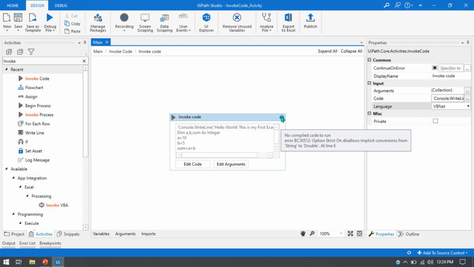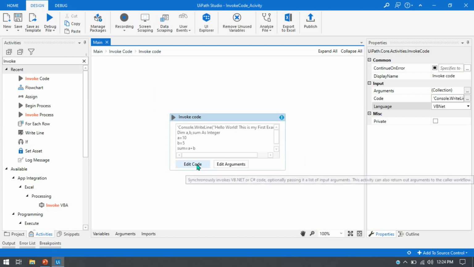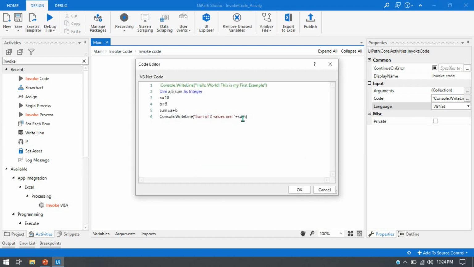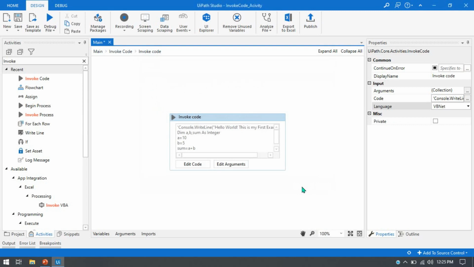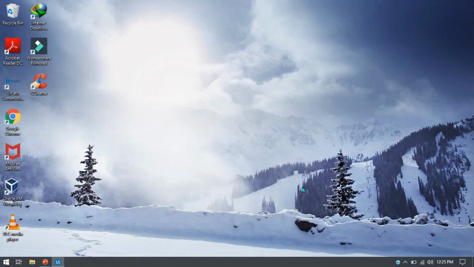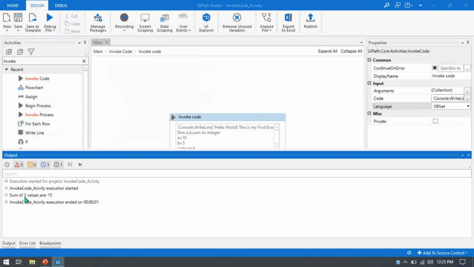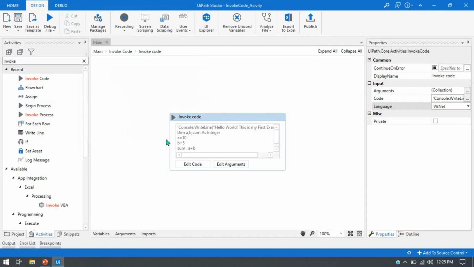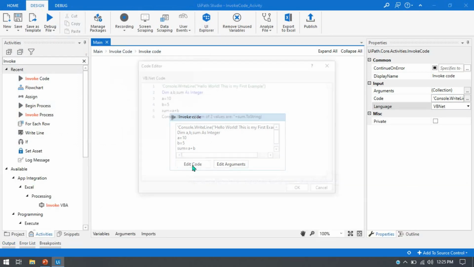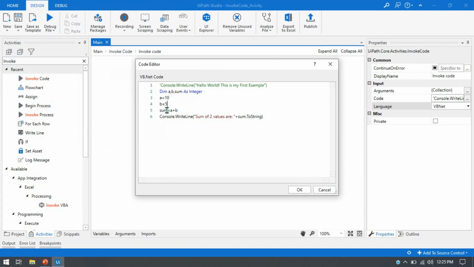Option Strict On disallows implicit conversion from a string to double. Let me write here System.Convert.ToString(sum). Now save this and press Ctrl+F5, and go to the output, and you can see here it shows the sum of two values is 15. It means we have the data a equal to 10, b equal to 5, so the sum is 15.